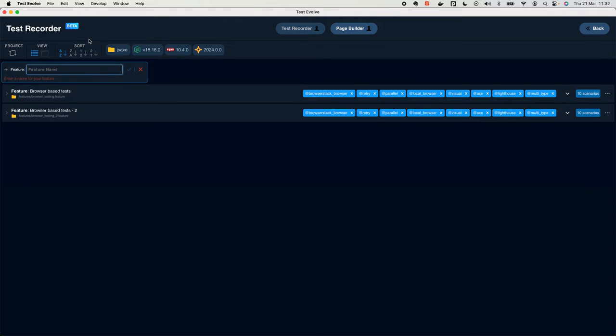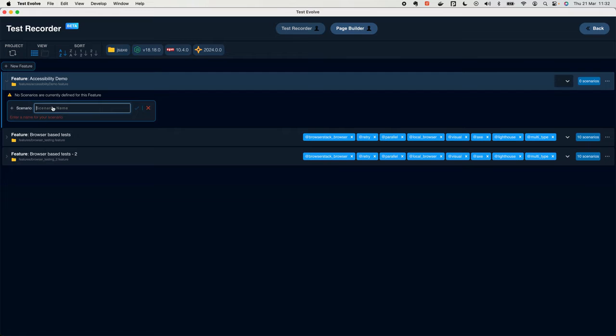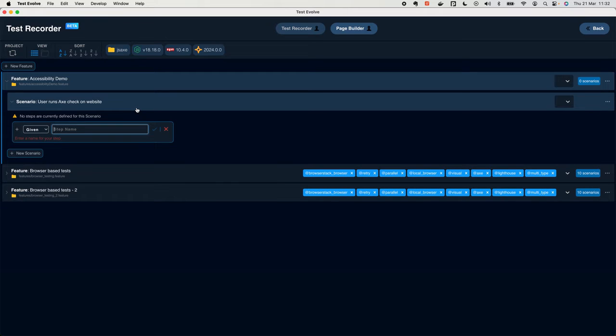So we'll call this accessibility demo. That's our feature name. And we'll simply say user runs axe check on website. All right, so the quickest and easiest way is to use the Test Evolve element capture page, which is hosted on our .com website. You'll see that in just a second.